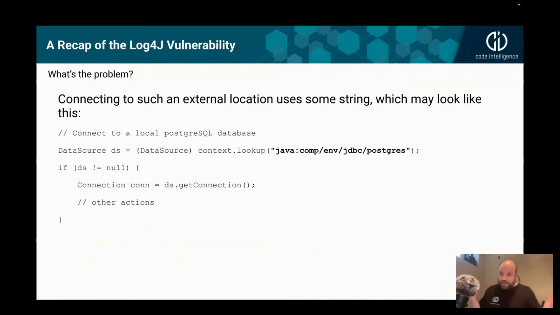All right, so here's the example. What's the problem exactly? So here's an example, kind of made up. Suppose you want to connect to a local Postgres SQL database. So let's say you have a machine and it's running a Java service, like a Java web application or some sort of internal service. And also on that same machine or in that same network, you have a Postgres database.